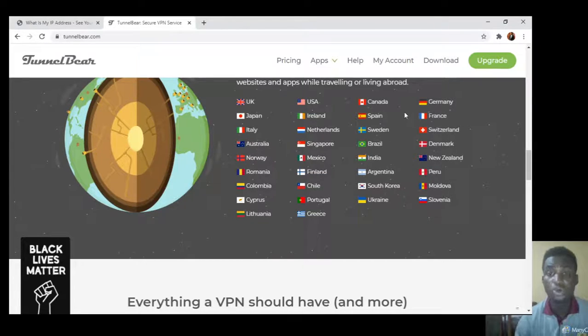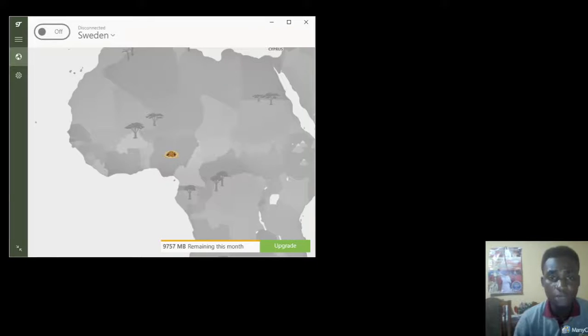So okay, I want to bilocate to this country, Sweden. So what do I do? I already have the app on my system, so what I need to do is to load up the application, TunnelBear. All right, so very good. So this is TunnelBear. I have TunnelBear on my PC. And what next do I need to do?